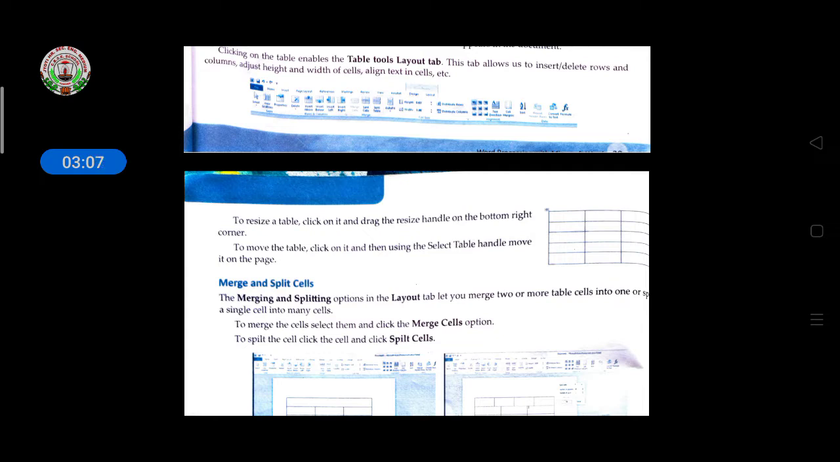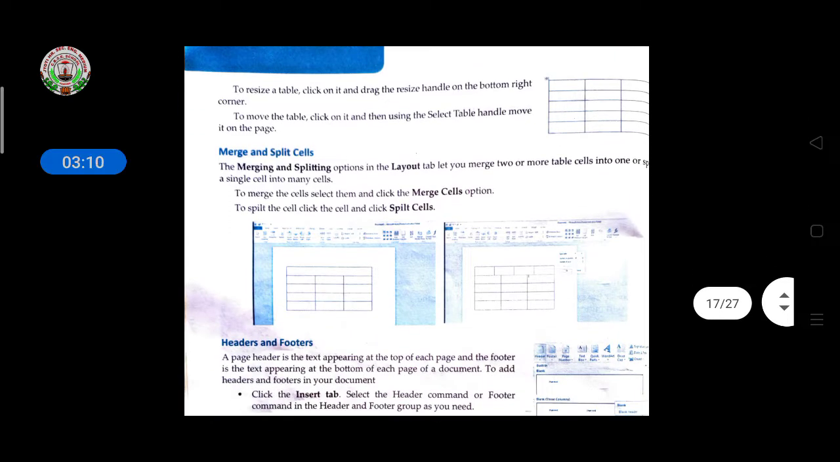Then merge and split cells. How to merge and split cells? The merging and splitting options in the Layout tab let you merge two or more table cells into one, or split a cell into many cells.